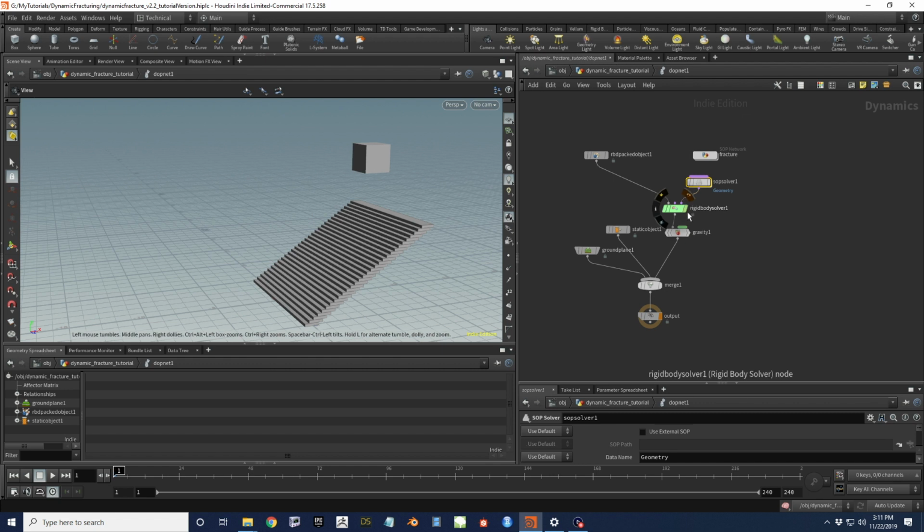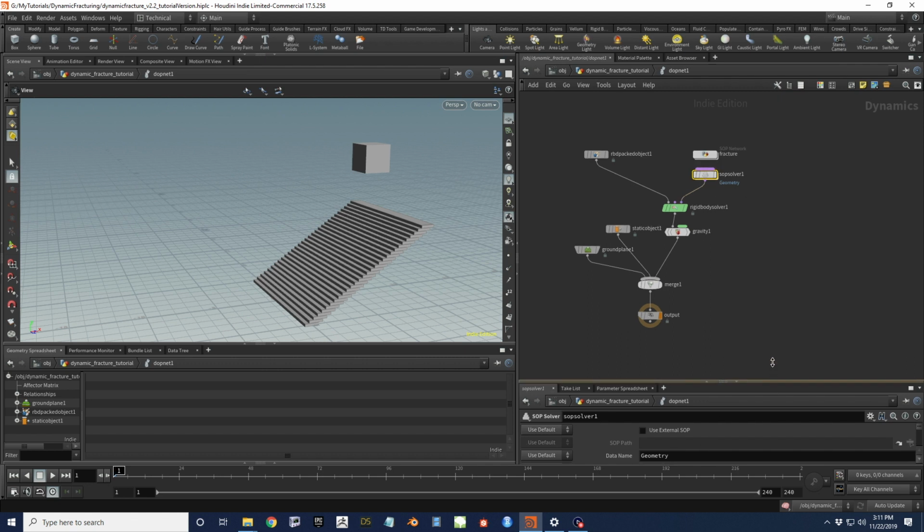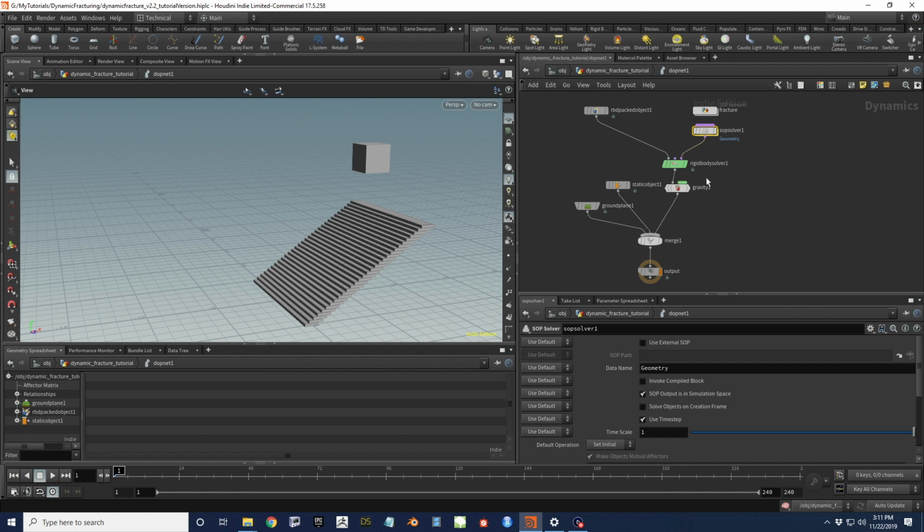and I'm just going to wire that right into this post-solve input. And just a quick reminder, what this SOP solver is doing is it's going to replace geometry, this field here. So if you look down here, the data name geometry, it's going to show us that here as well. What this SOP solver would do is replace the geometry field on this object at the end of each pass through this solver.